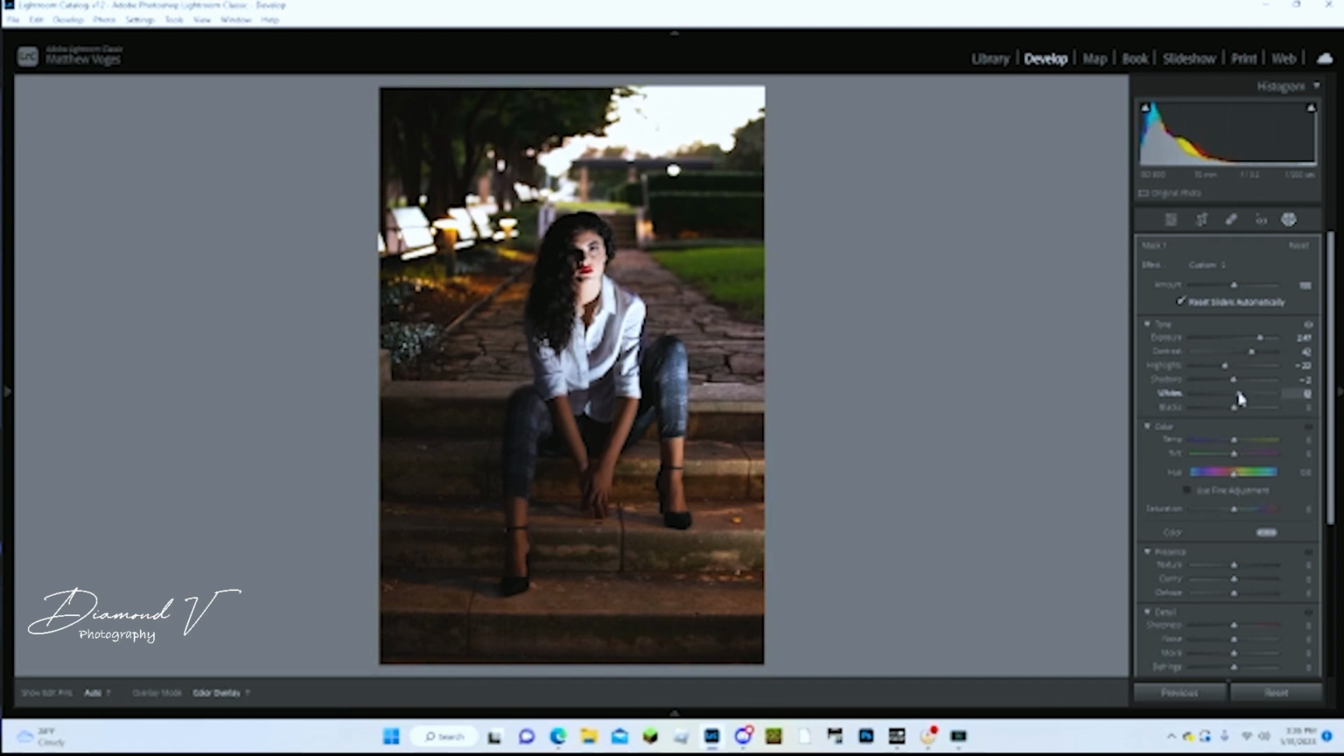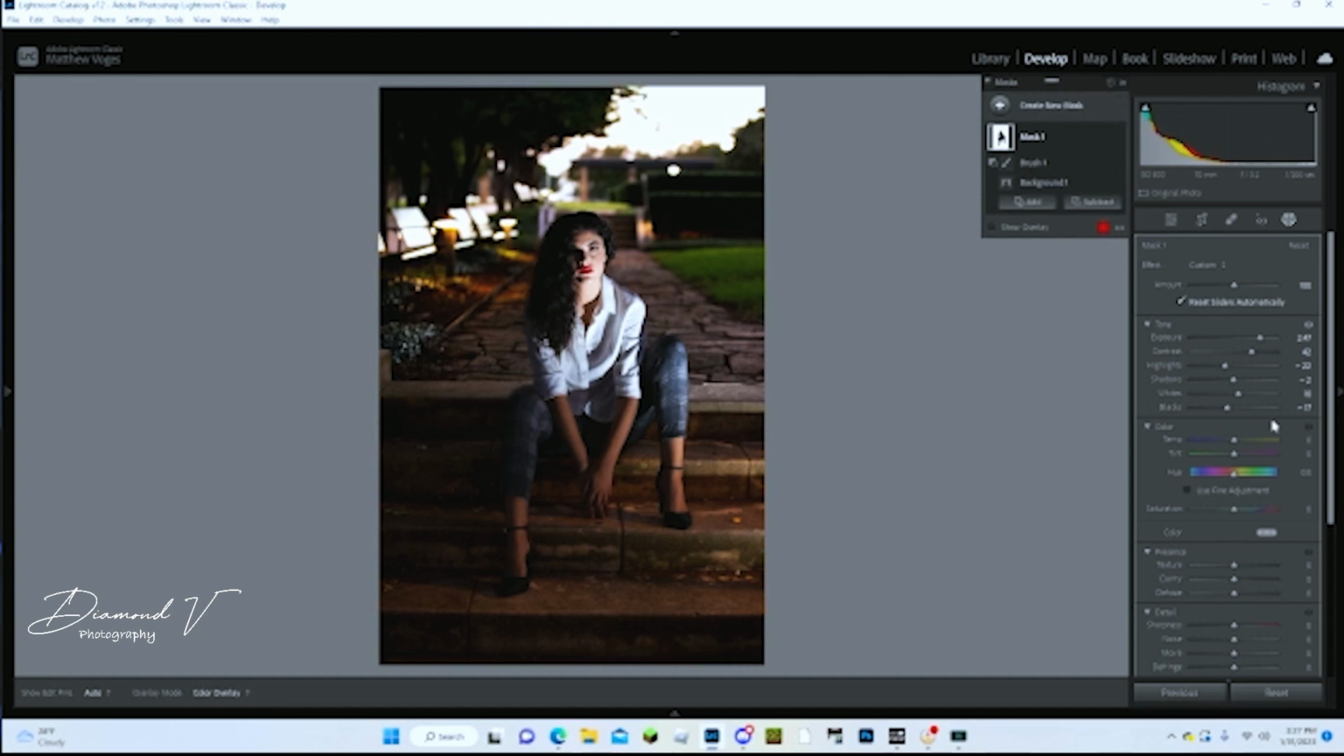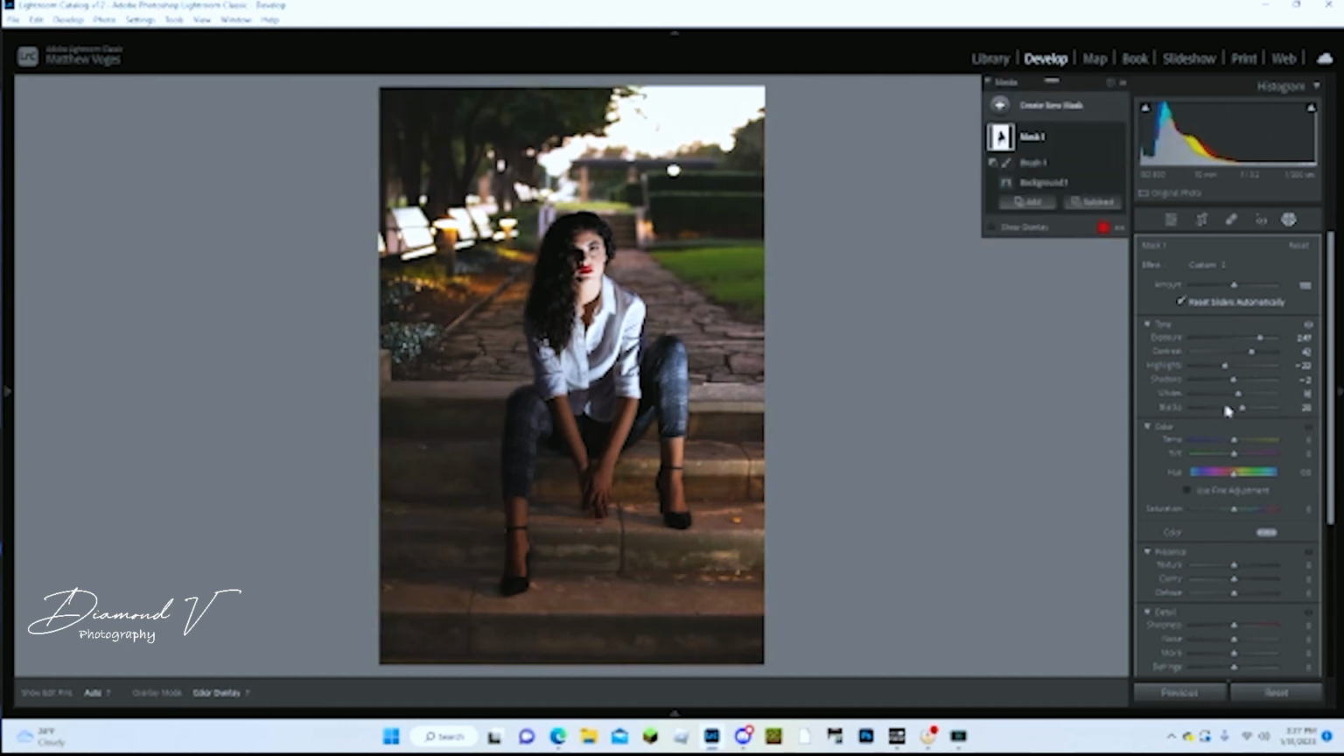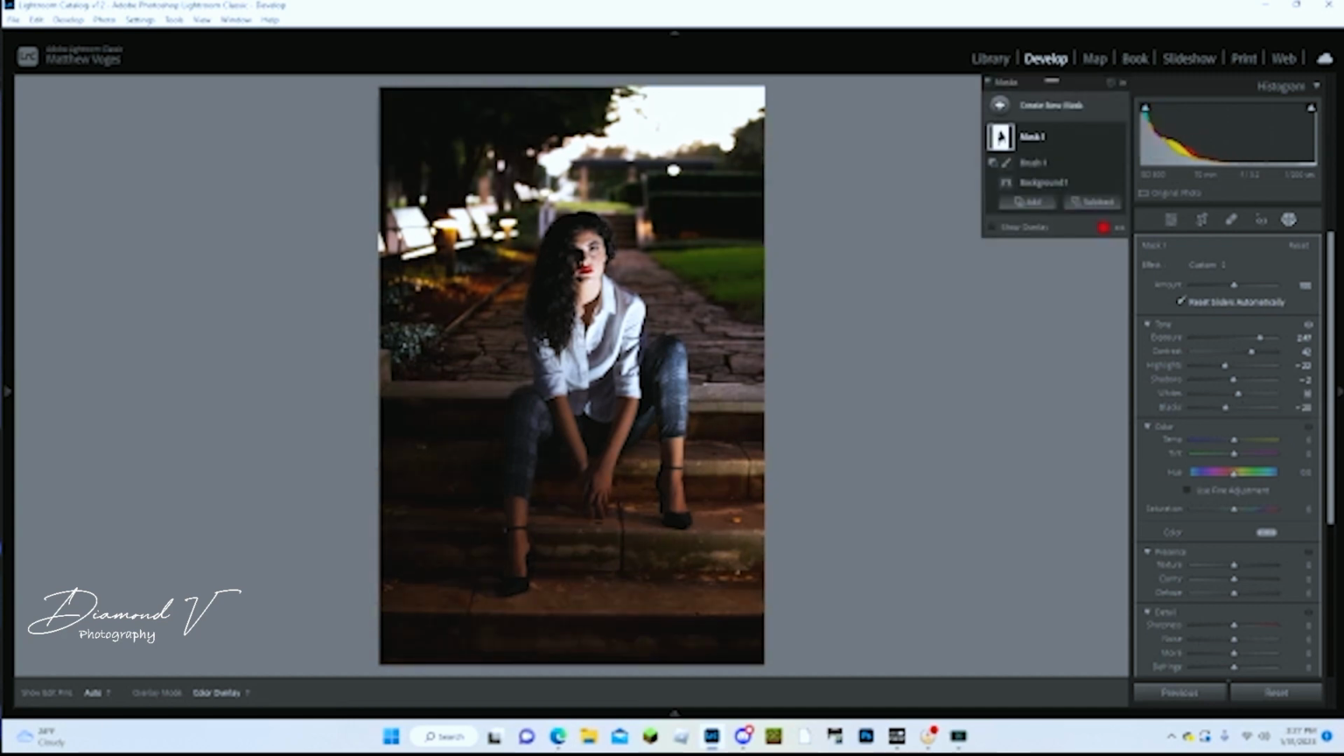Let's go about 10 on this actually. I think 10 will look good. We can bring our blacks down a little bit. There we go. That's looking nice right there. Actually bump that to 20. Whoops, wrong way. -20, sorry. There we go. That looks a lot better. Now that background looks a lot better.